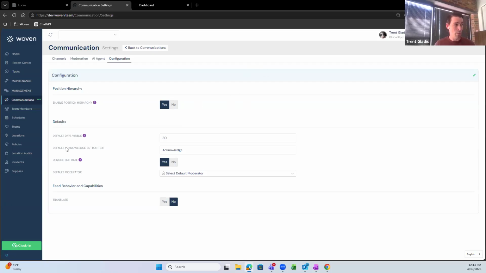You also can set some default behaviors. So as you're making your communications, what is going to be the default days of how long it's going to be visible? What do you want the default acknowledgement button to say? Is it going to say acknowledge, or is it going to say something else? Are you going to require an end date? And who is the default moderator for messages that get flagged? And you can choose that person by name.